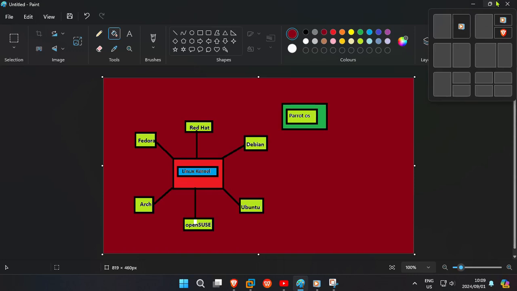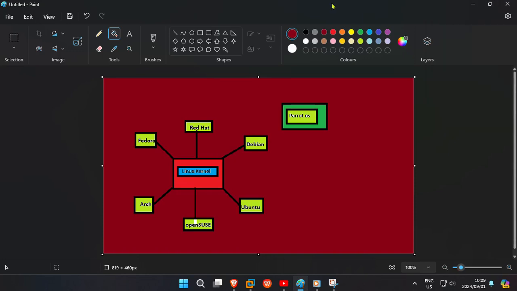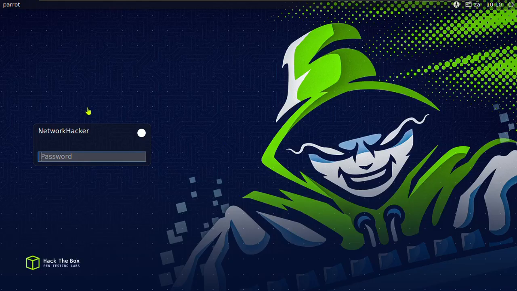But why Linux? Not Windows, not Mac, because Linux is open source. It can be used by everyone. What you need to do is download your own Linux operating system and install it on a virtual machine. That is what I do in this lab. I installed Pirate OS in my VMware Workstation, and we are going to use this as a playground.